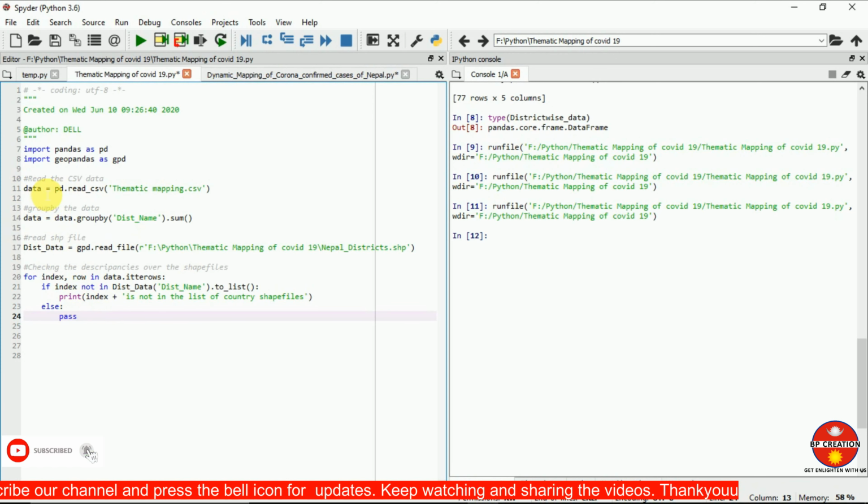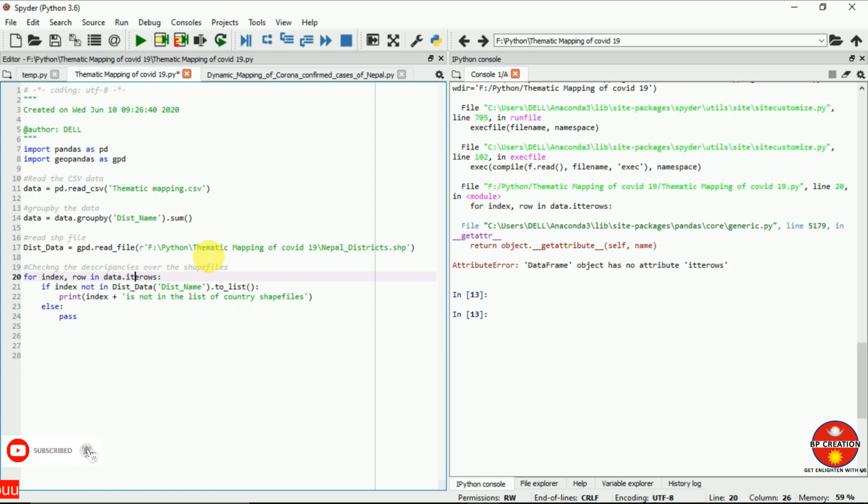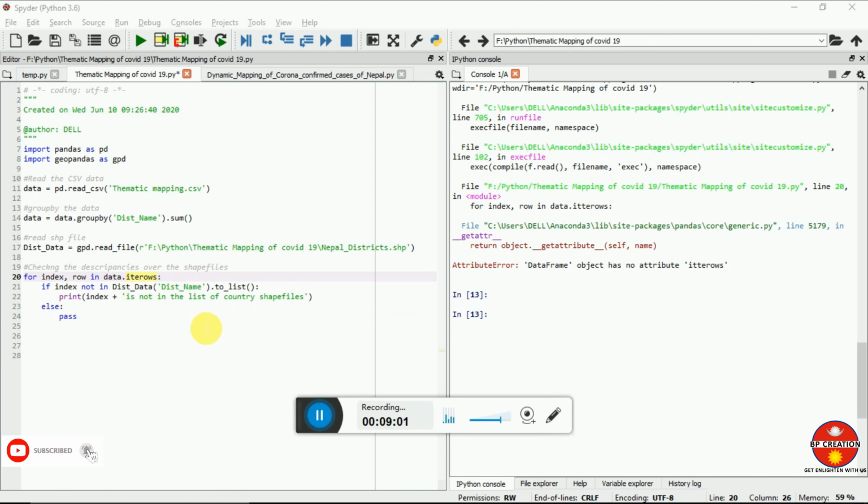So over here I am running it. You can see it here. Sorry, I have made a spelling mistake over here. Now you can see here we have no error, so we can proceed ahead. Now I am checking it again. You can see there is no error while passing, so our information of data gets matched with the district data.